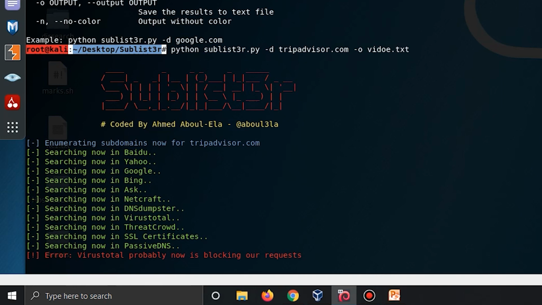The output would be shown over here, but you don't need to run the particular script each and every time. If you want to see the subdomains of tripadvisor.com, you just need to open video.txt and all of the subdomains would be shown over here. It takes a little bit of time, but it will show you all of the subdomains of the particular site. So let's wait until then.